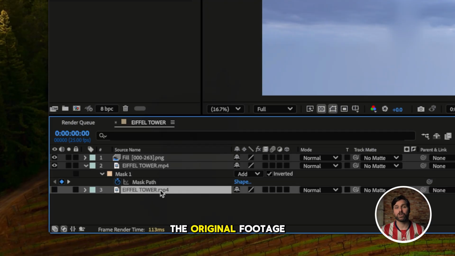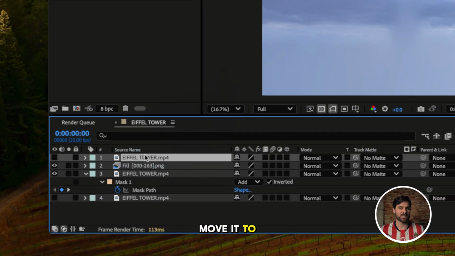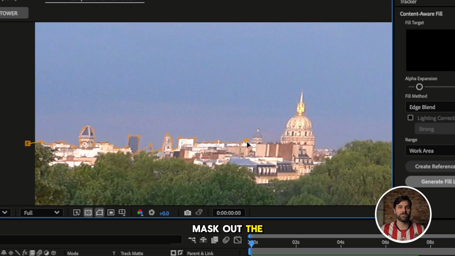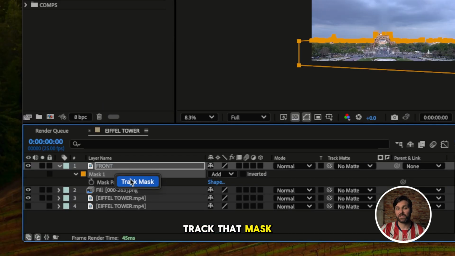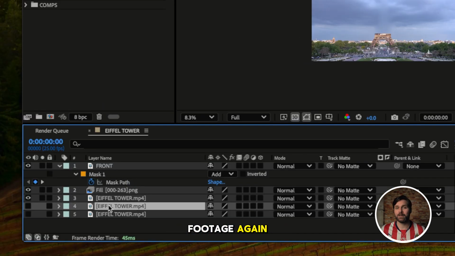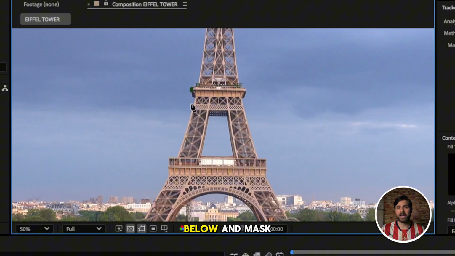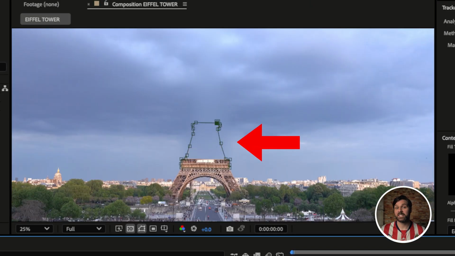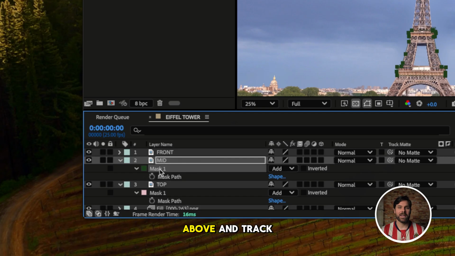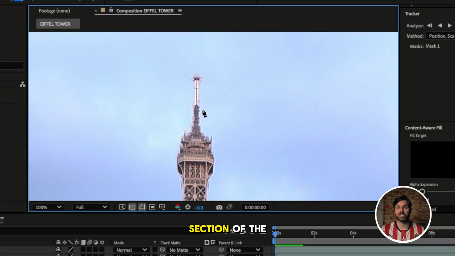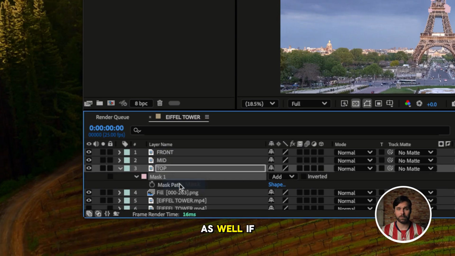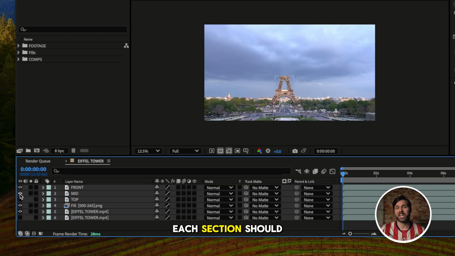Now bring in the original footage again, duplicate it, and move it to the top. Enable it and mask out the front section of the building, including the skyline and base. Track that mask forward, duplicate the footage again, place it just below, and mask out the midsection. Slightly overlap it with the layer above, and track this mask too. Then duplicate the footage one more time, drop it to the bottom, and mask the top section of the building. Track that one as well. If you toggle your layers, each section should now be isolated and tracked perfectly.